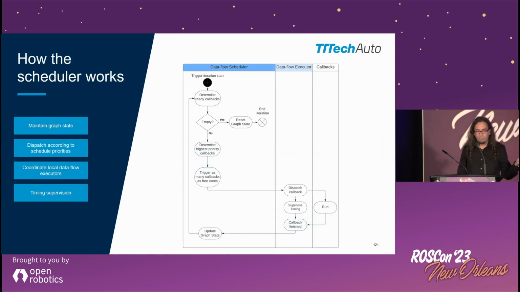How does all of this work? The scheduler is triggered iteratively by a timer, cyclically, for example. In the first step, we determine all callbacks that are ready. If we have some, we check the priorities of those callbacks and then trigger as many callbacks as we have cores available. We signal this to the data flow executors where the callbacks are located.